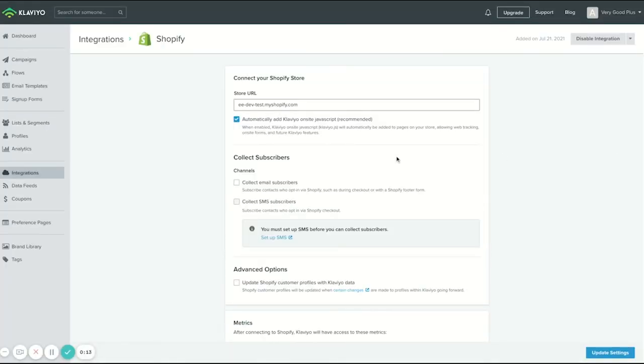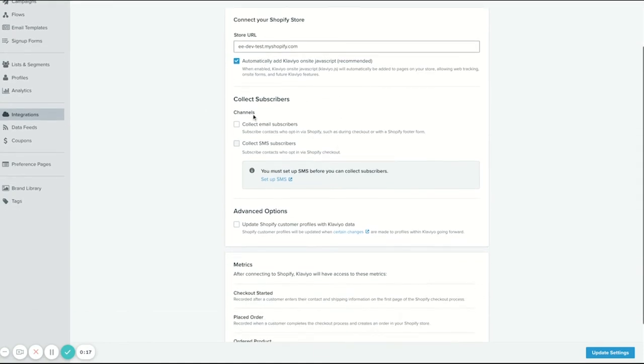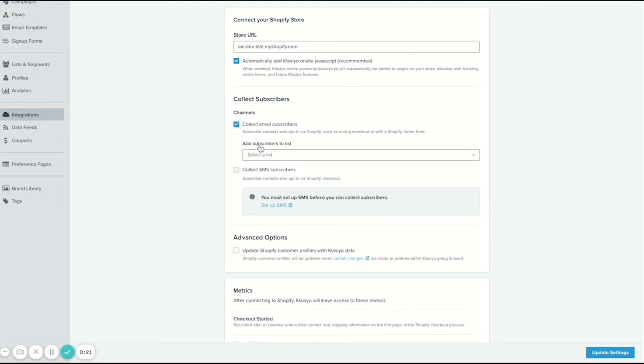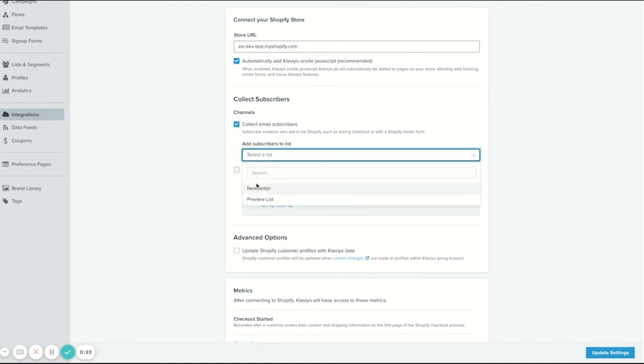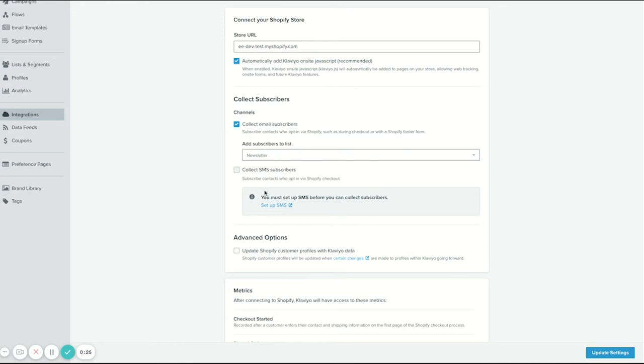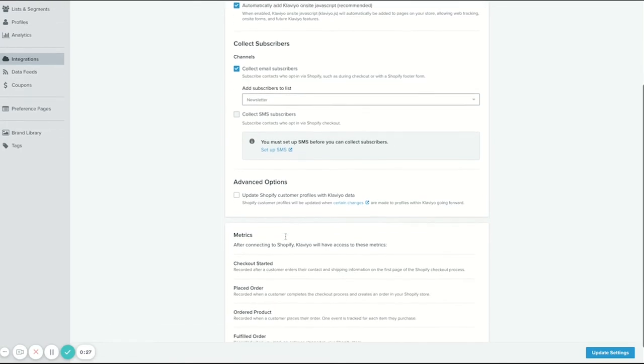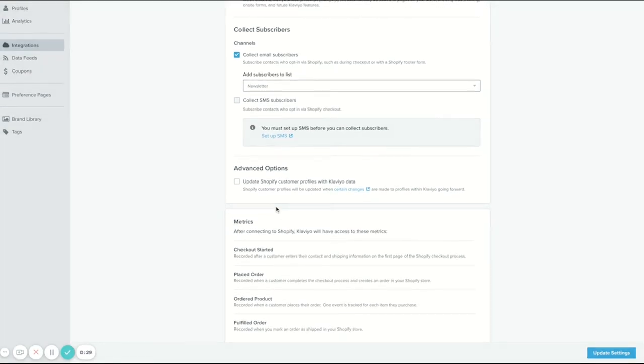Klaviyo on-site JavaScript should already have been installed automatically. Under the Collect Subscribers section, I also frequently see this step missed. Make sure you enable Collect Email Subscribers and choose a list to which the user will be added. By default, within a new account, there's a list titled Newsletter. You can change the name of this list. You can entirely change this to a different list at a later time.